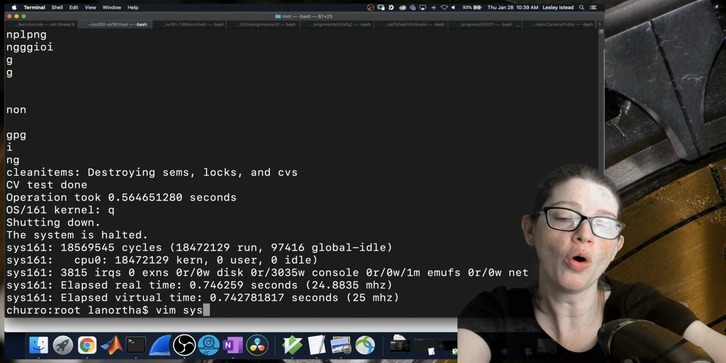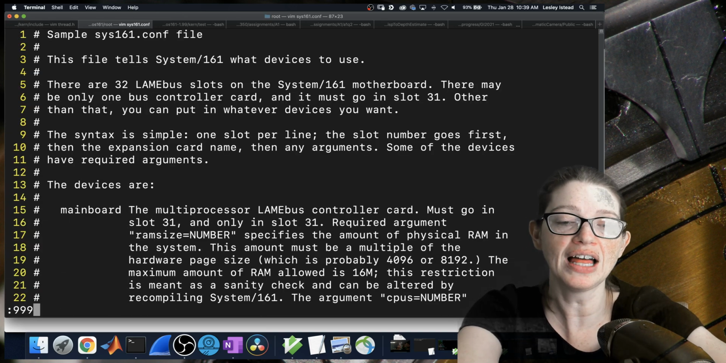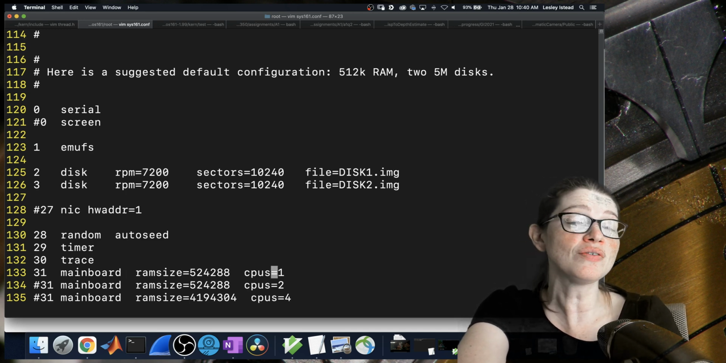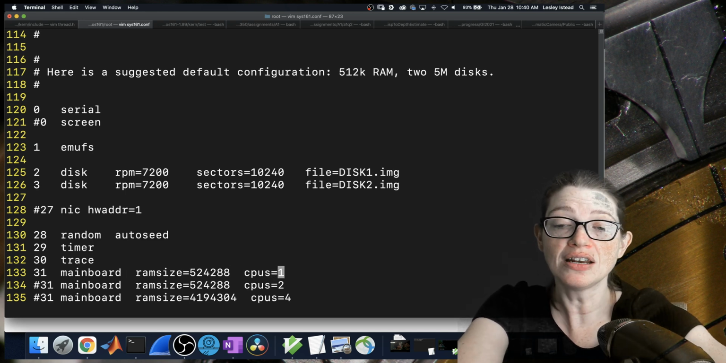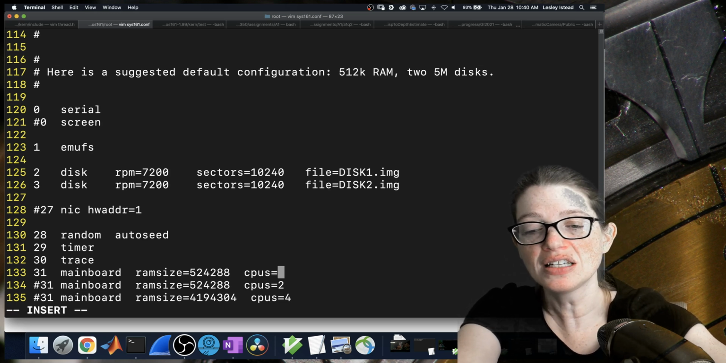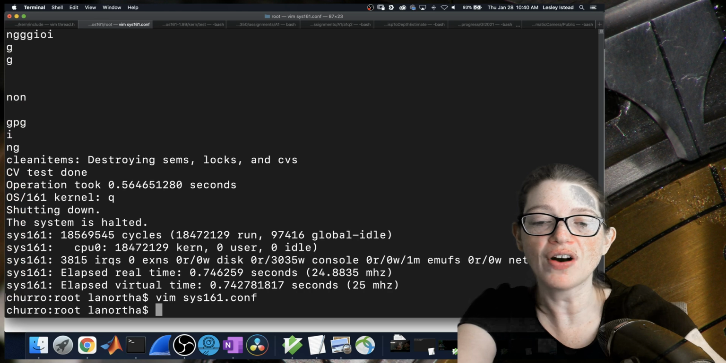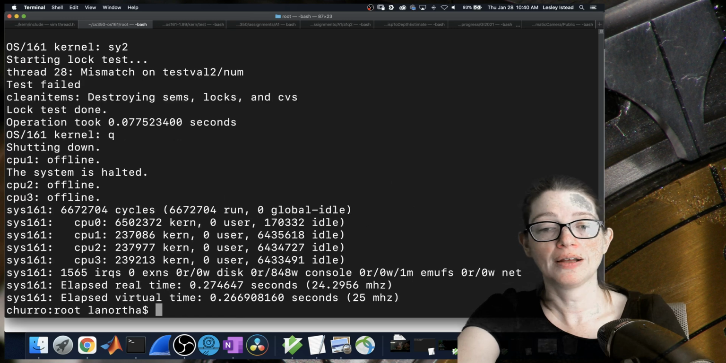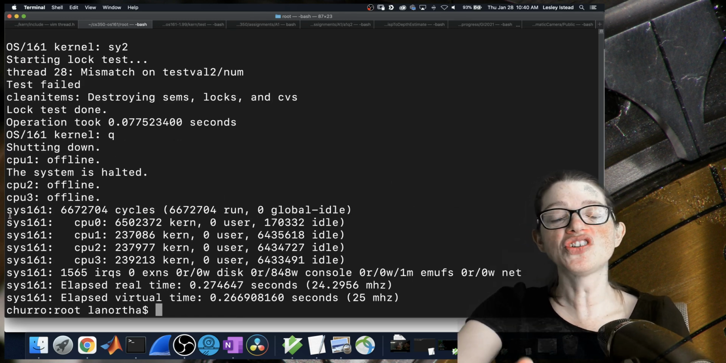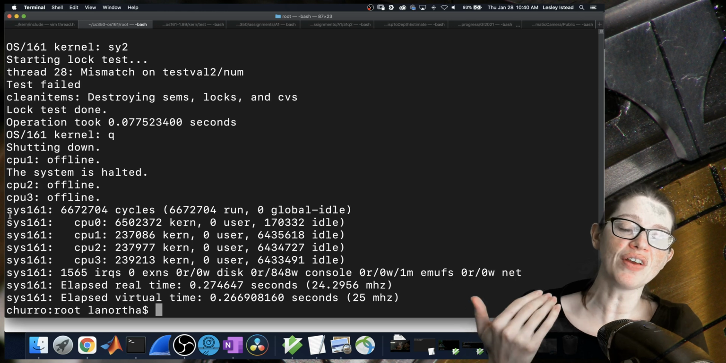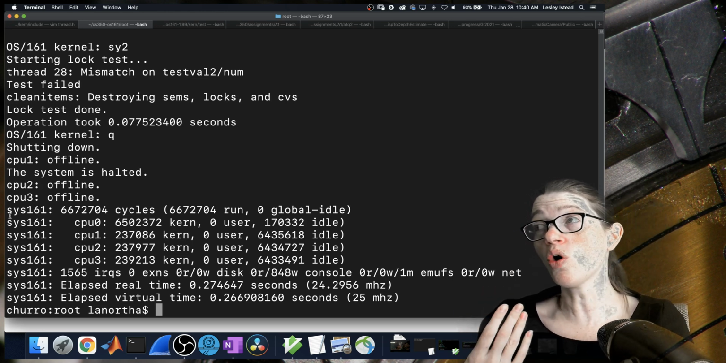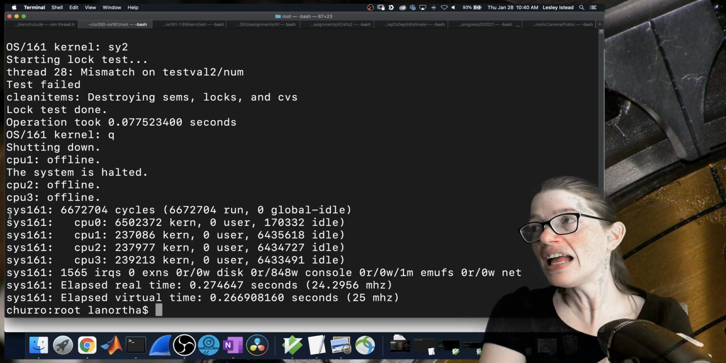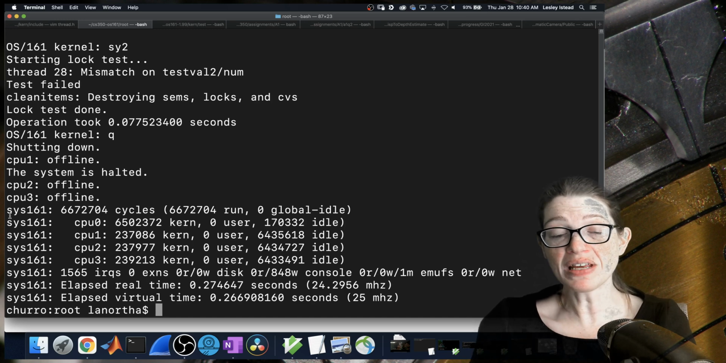And what you're going to do is you're going to open this file, sys161.conf, and go to the very last line. And you'll see here that it says mainboard RAM size, blah, blah, blah, CPUs equals. Change the number of CPUs to something else. And save the file, and then rerun your test. And what you will see is that there's a higher probability of encountering a race condition because now you've got more cores, and so you're opening yourself up to more possibilities of race conditions. And so this can be the final test.